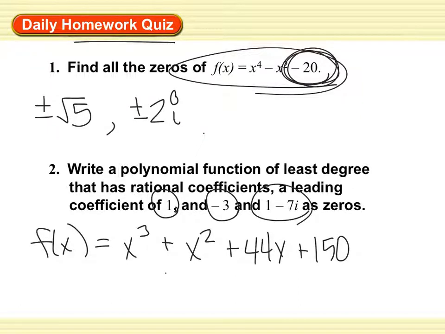Your daily homework quiz number 2, the book is incorrect. If you want to give me the correct solution to that, I will definitely give you a bonus point. Cool? Cool.